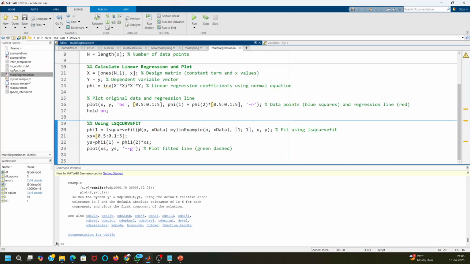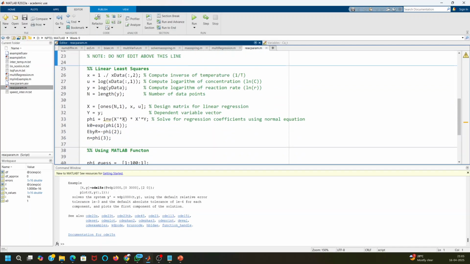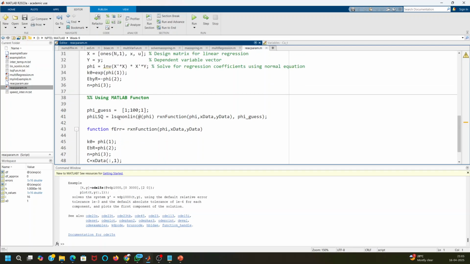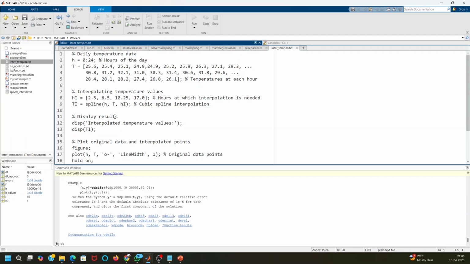Then I think we have also seen interpolation. So interpolation is a different thing. We can also do nonlinear regression. We can use lsqnonlin, this function, and we can do the nonlinear regression directly. We have also seen a temperature example in which different temperatures are given for a day, and we want to calculate the temperature at some different points of time in the day. We want to get interpolation.